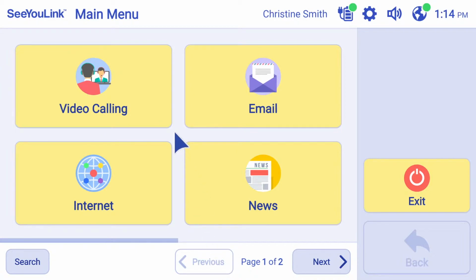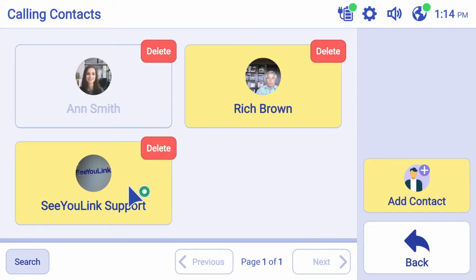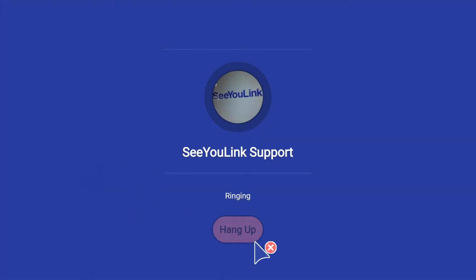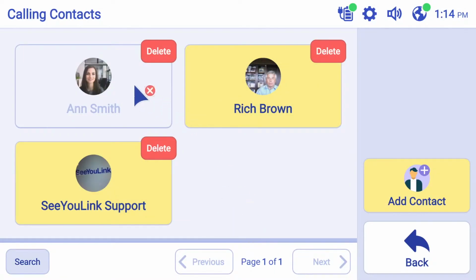Click Calling to call some of your friends. Click the Hang Up button to hang up on the current call. If your contact's icon is gray, that means that they are not available to be called at this time.